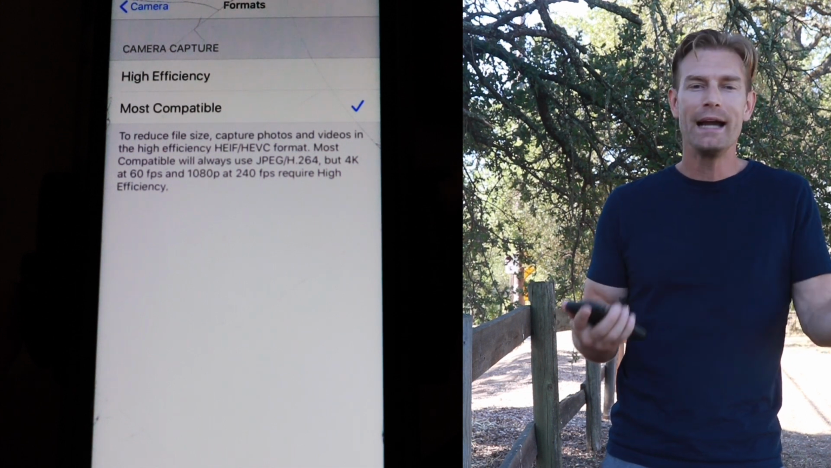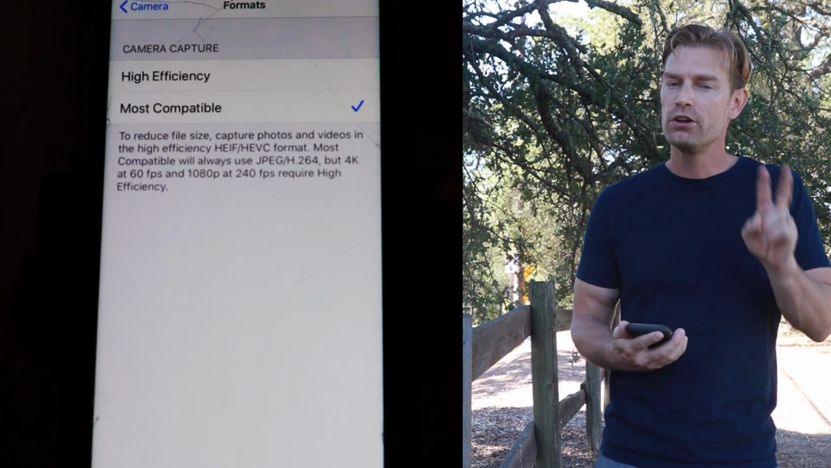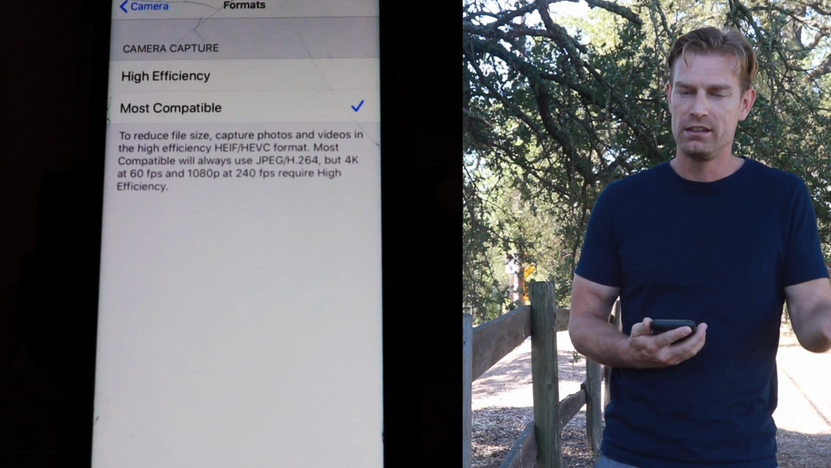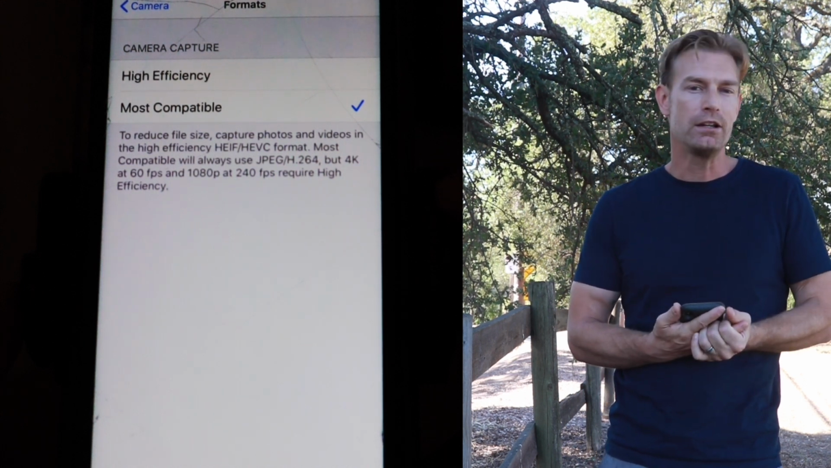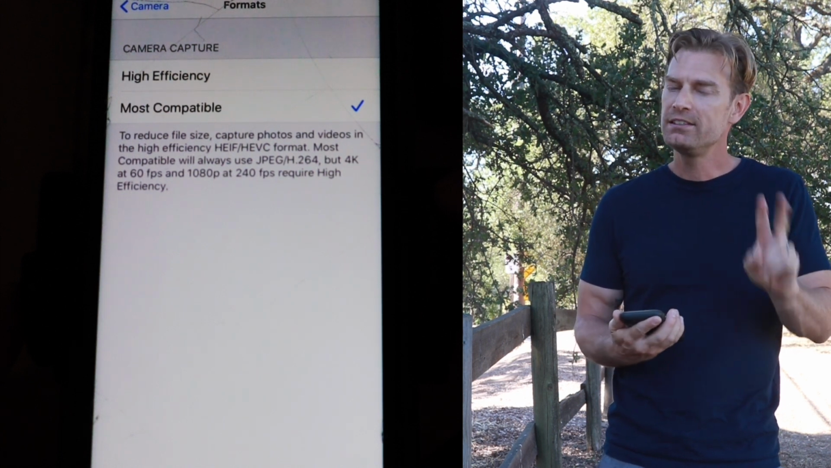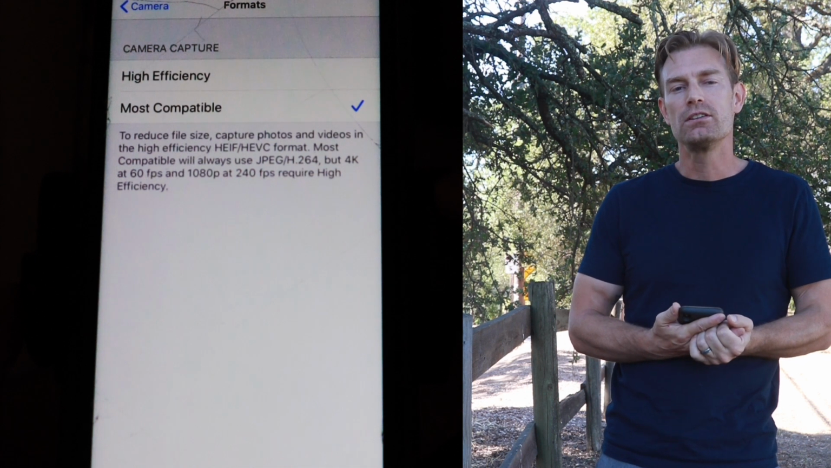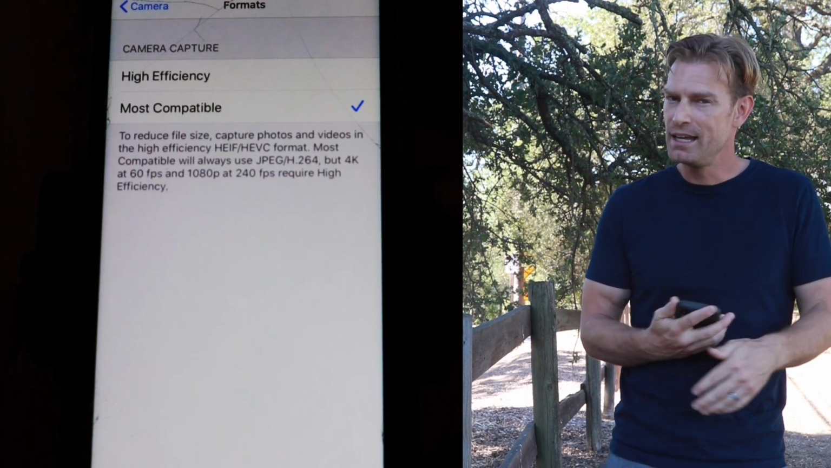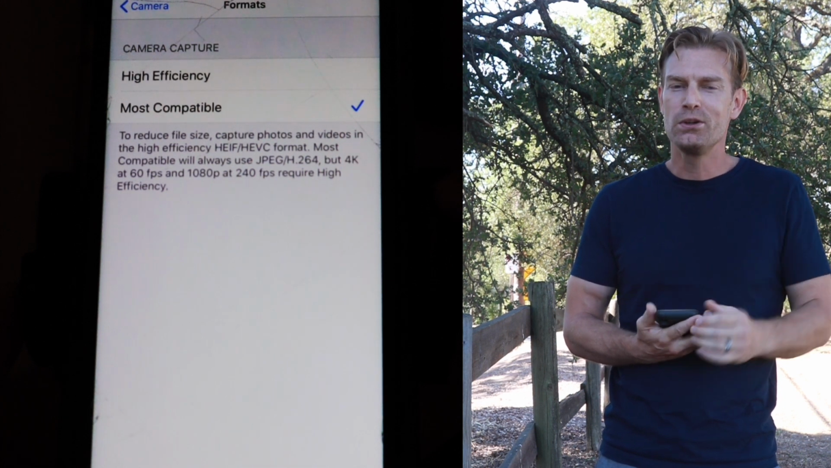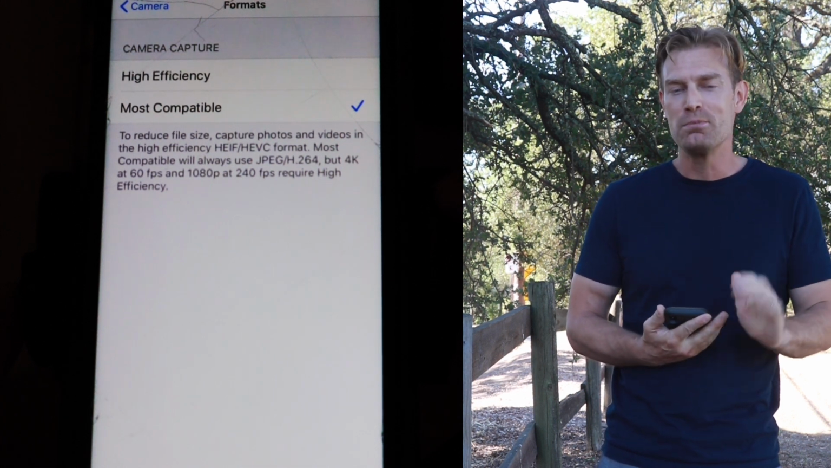Now this is the most widely used format in the world, and there are two reasons we might want to use the JPEG format instead of the high efficiency. The first is it's easy to email your images and share them with other people who don't have an Apple device. And the second is that we can use our images inside of image editing programs that Apple might not use. So for those two reasons, it's very useful to go ahead and use the most compatible format instead of the high efficiency.